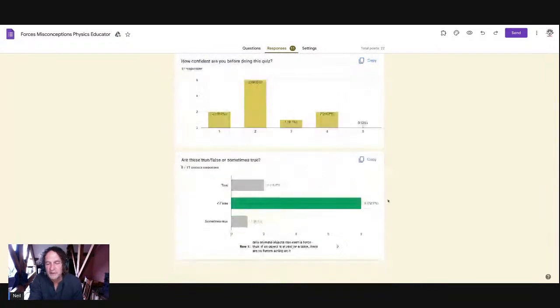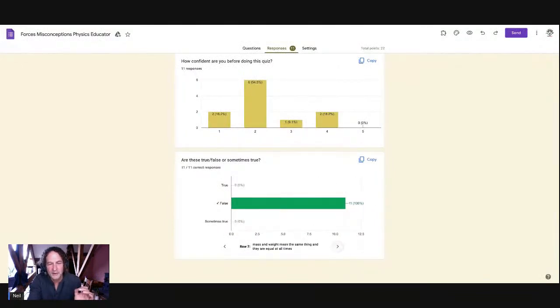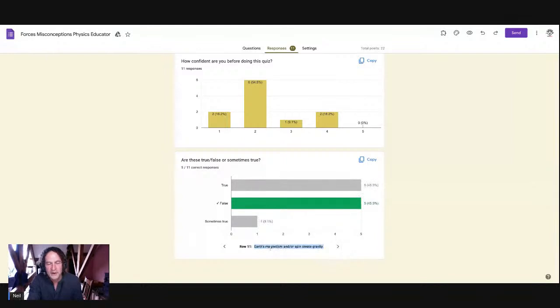Just imagine I've started my lesson, I've hit people with this test, and immediately I'm just rattling through this. I'm not even looking at the questions. I'm looking at the length of the bars, and I'm looking for something where, look, boof. Okay, is this true? Sometimes true. Earth's magnetic and or spin create gravity. So this is, look, this is massive. 50% of people have got this wrong.